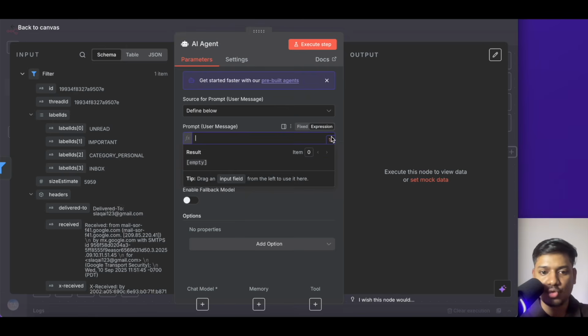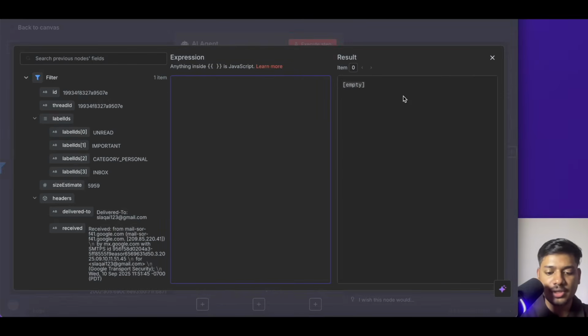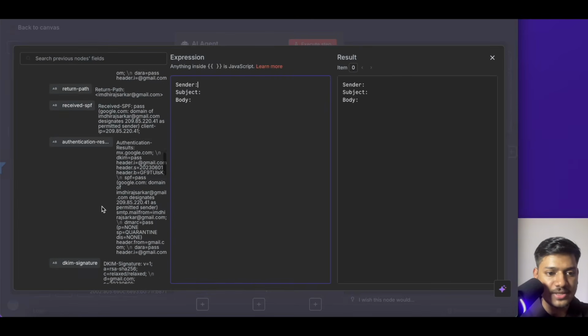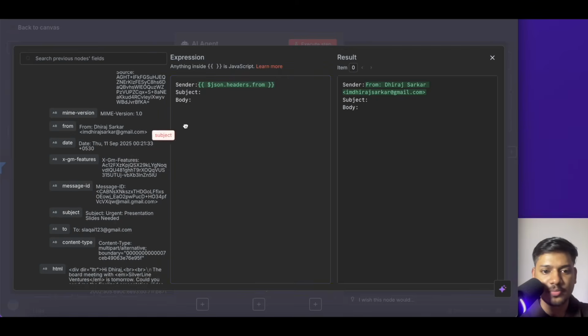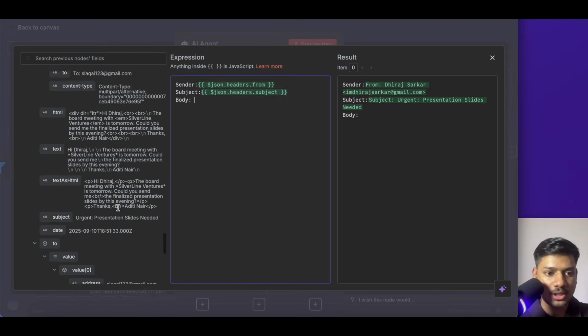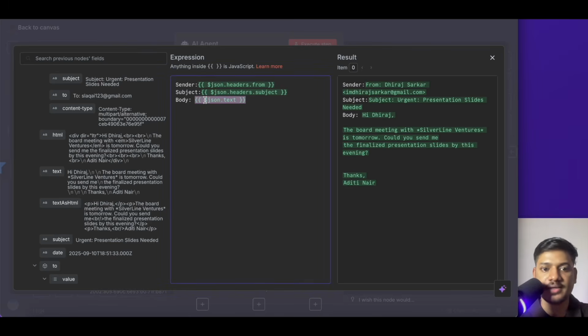Just open this up, and here we will mention the sender, then the subject, and then the body of the email. For the sender, we'll have to find the sender from the left hand side. Let us check. This is our sender. We'll drag it and put it here. Then for the subject, we'll drag it from here and paste it here. And for the body, we'll select this text and drag it here. Here we can see the sender, the subject, and the body. Now close this.